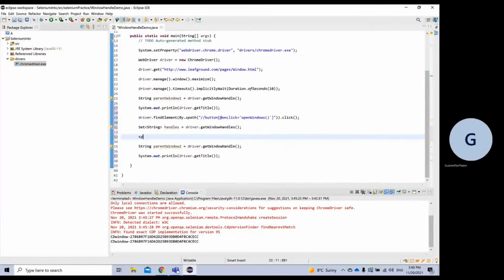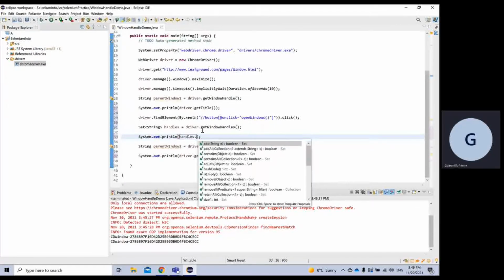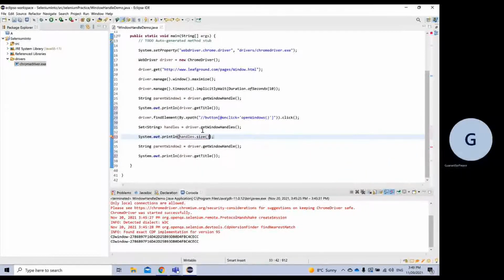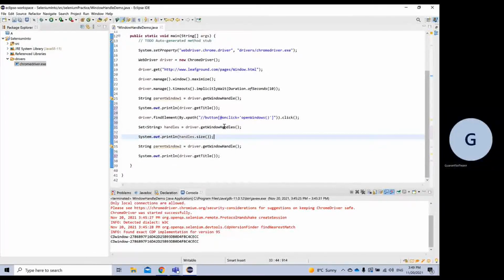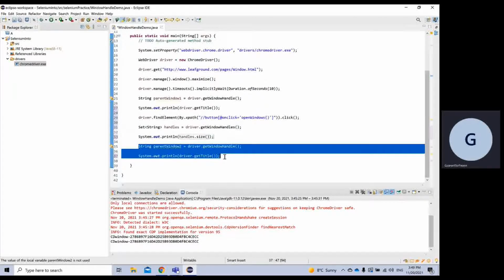So let's print this using the system.out.println. So handles dot size. Handles dot size is gonna give us the size of the window handles. So now this is gonna return the same again. So we are not switching. That's why let's just comment this out.